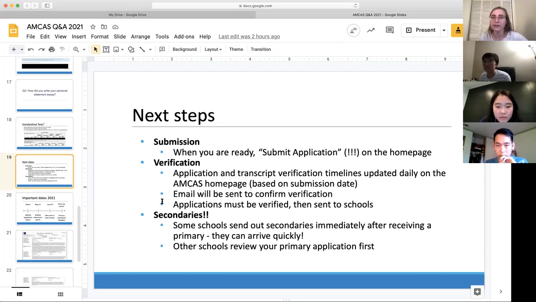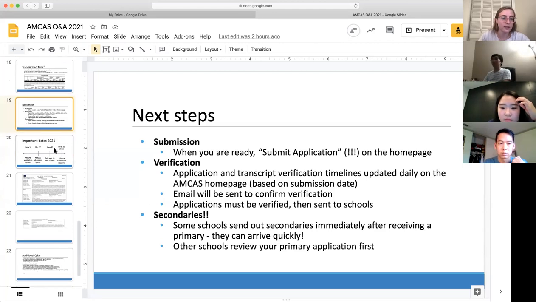And then this is also another topic of discussion: how quickly should I return secondaries to schools? Basically, as soon as you can, with the best quality that you can. I personally tried to submit them within 2 weeks to a month. I think a month was the longest I took for one of them, and that's because it was a very long secondary. Yeah, just try to get that in as quickly as you can.